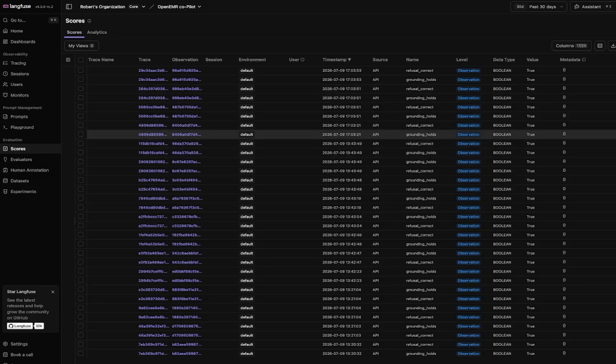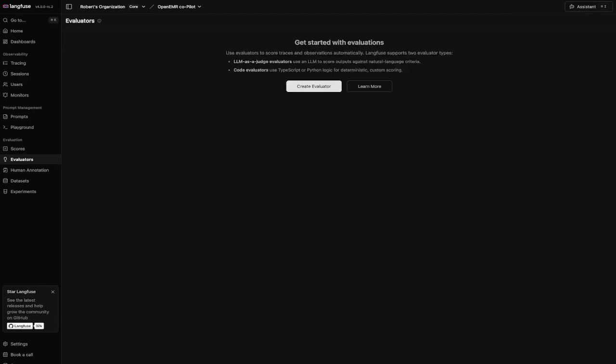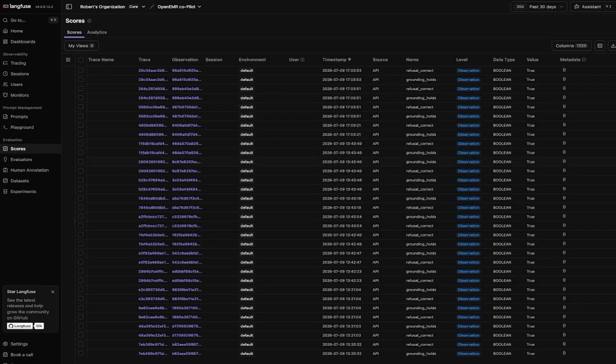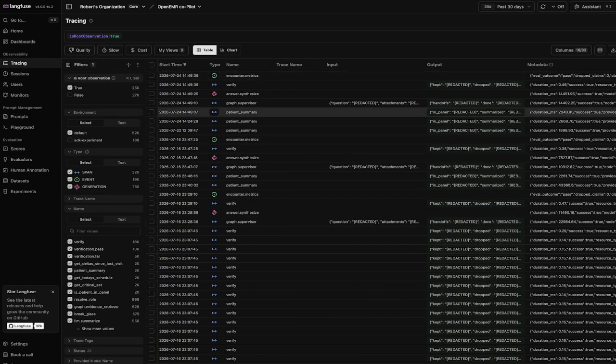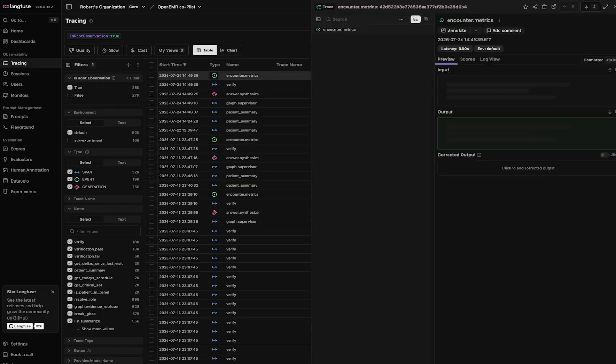Right here I have the scores. You'll see the evaluators are empty, and that's because I'm using a different model, which is pytest, and it pushes these scores directly into Langfuse. That's evaluation specific. I use Langfuse as a place to house it. The observability is being done with Langfuse. So here you go.